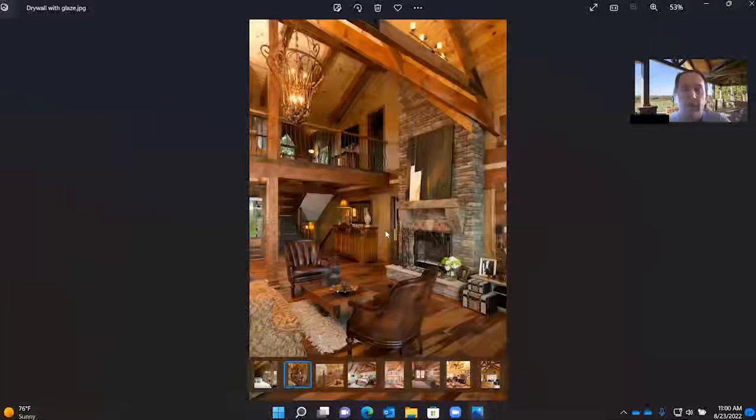Drywall is another option. We do get clients that want to mix up the architecture some. They don't want all log and all timber. They want to have some drywall. They want some color. What you can see here is a drywall finish with a glazing that's got some texture to it and some color to it.